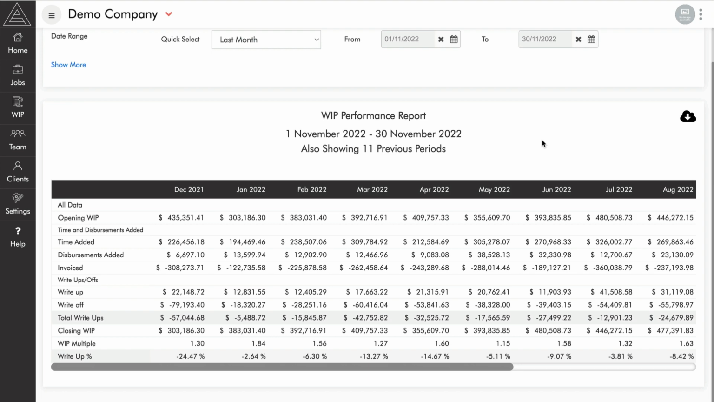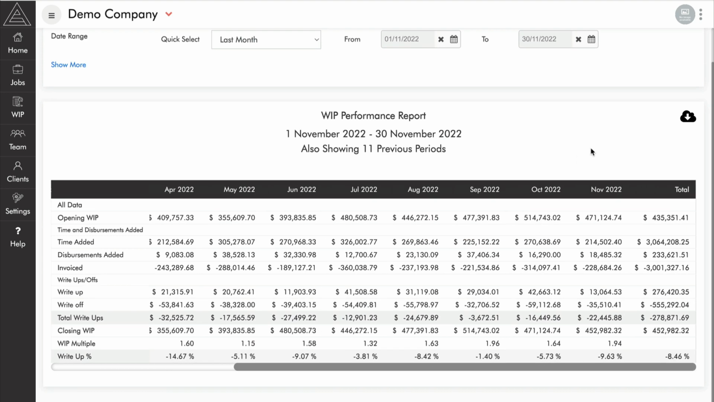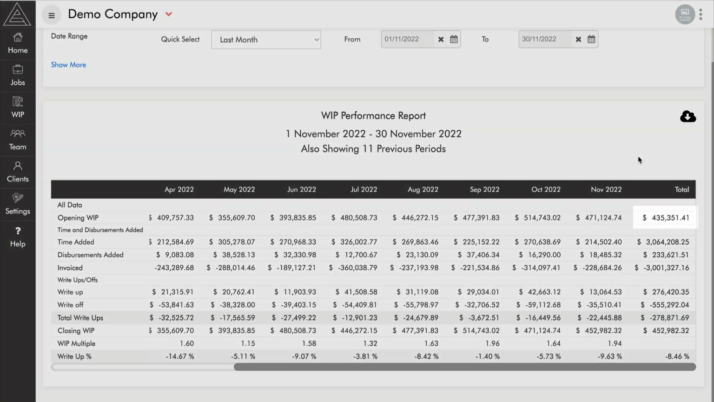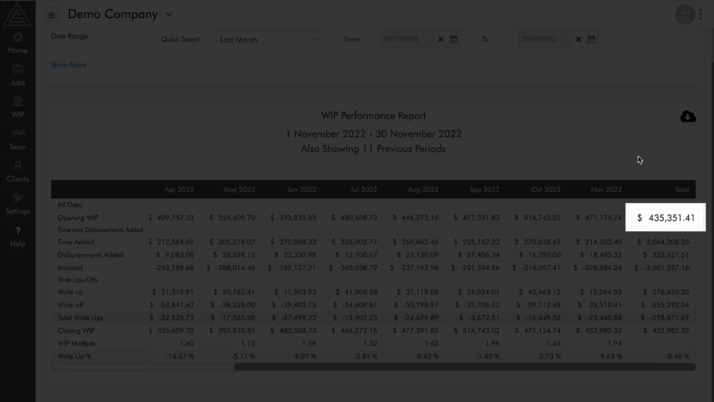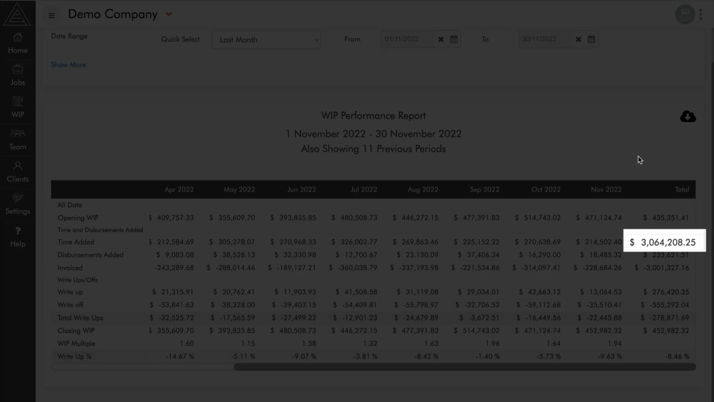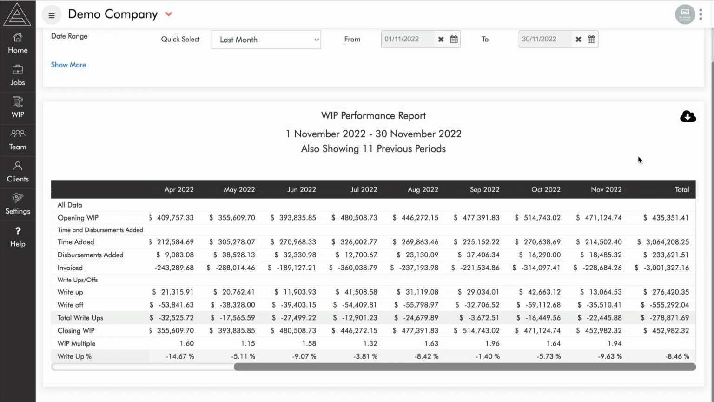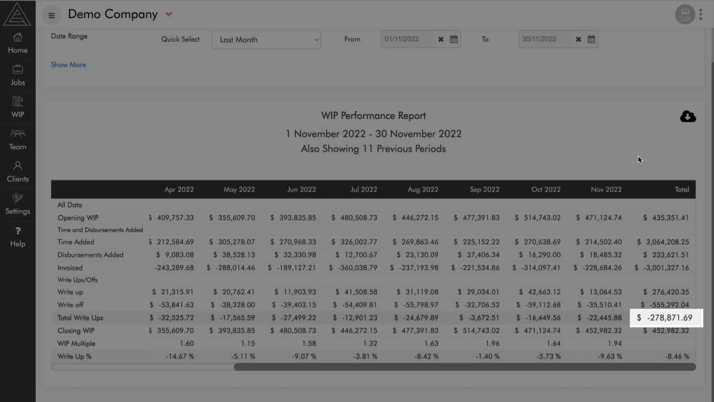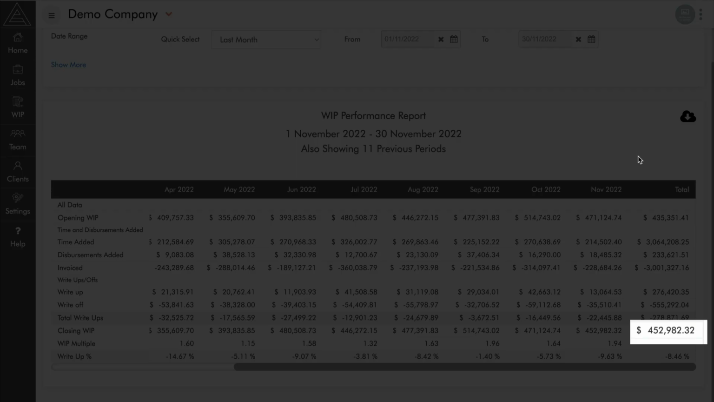Now, if we go along to the far right-hand side of this report, we can see our total values for the year. So our opening WIP is the WIP balance at the start of this report, being back in December 2021. We've got our total value of time that we've entered in the entire year. So we've done just over $3 million of time. We've added $233,000 of disbursements, and we've invoiced just over $3 million. So you can see our net write-off being $278,000 and our closing WIP balance as at the end of this report.